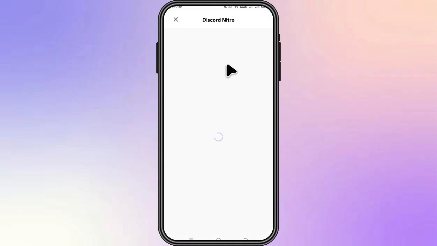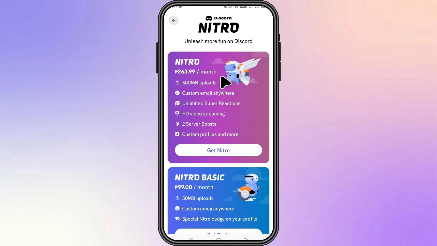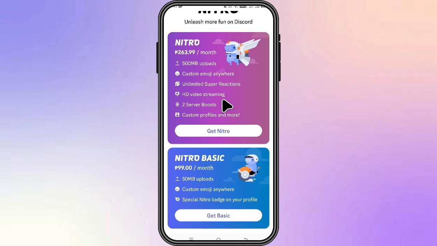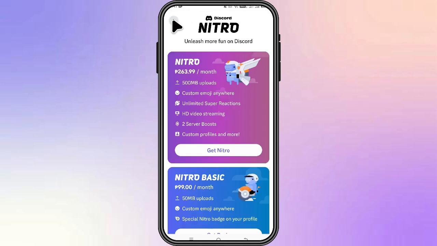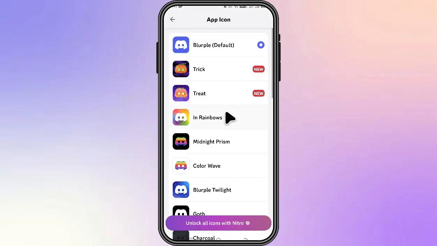This will then take you to the purchase page, and here you can see details about Discord Nitro and how you can get them. So once you've purchased and subscribed to Discord Nitro, you can finally use the designs for your app icon. So that's pretty much it.